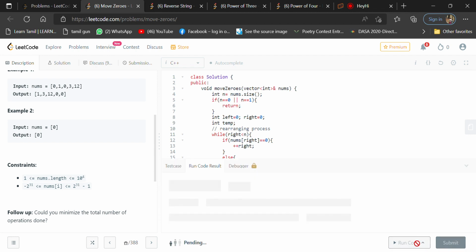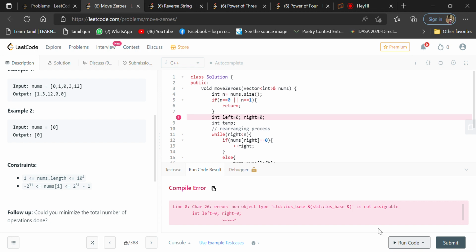So we will run our code. So we see that okay, we have another case over here. Right is equal to 0, left is equal to 0. Should we come out here? So sorry.